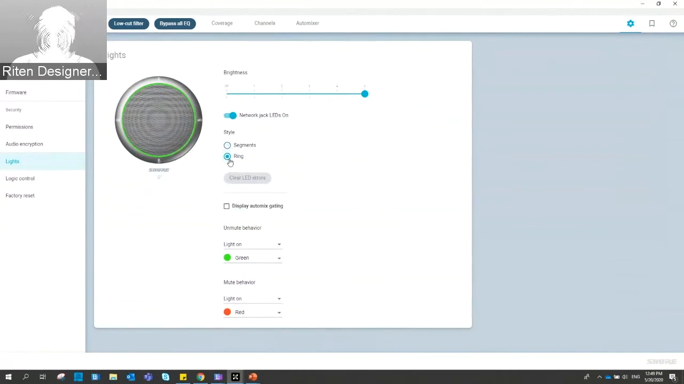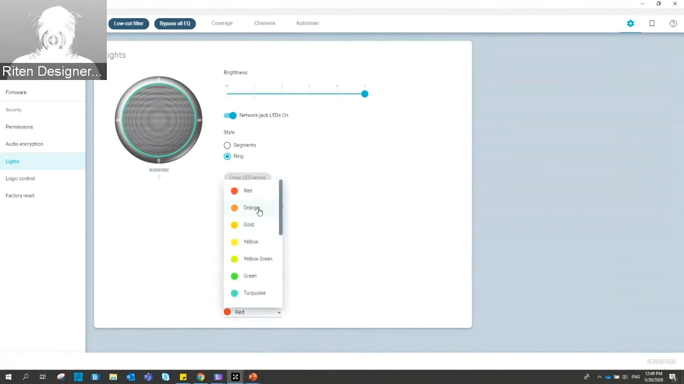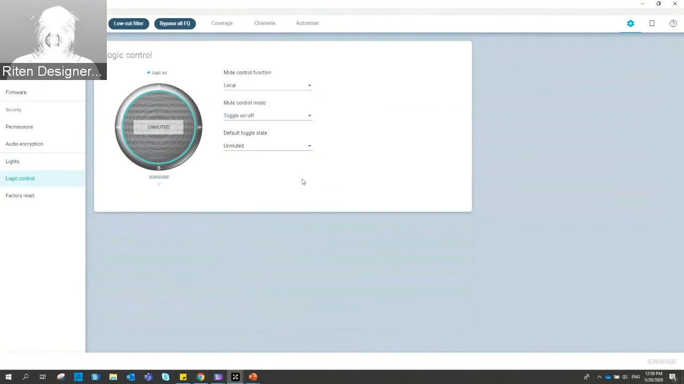You want to have the full ring, you can do that. You can change the brightness. You can turn off the LED blinking of RJ45 connection. You can change mute and unmute color. So for example, I want to keep unmute color as turquoise and mute color as orange. So I did that. Now here is the logic control.